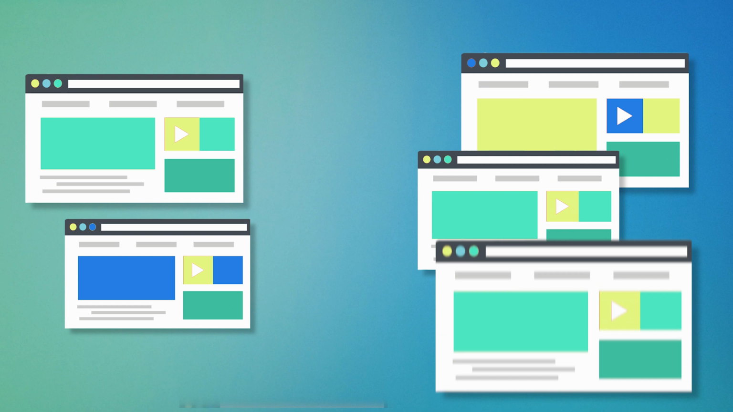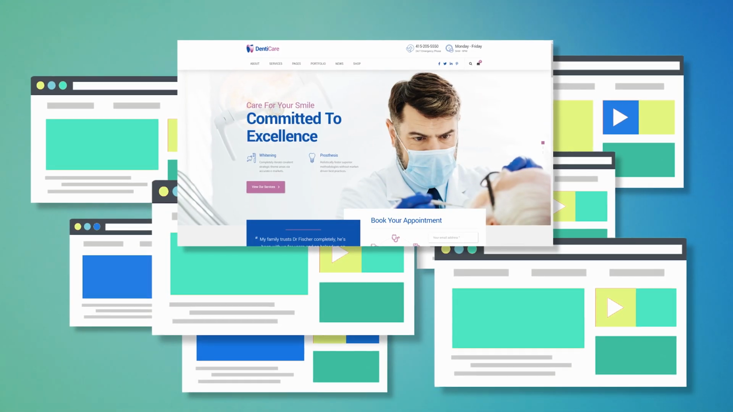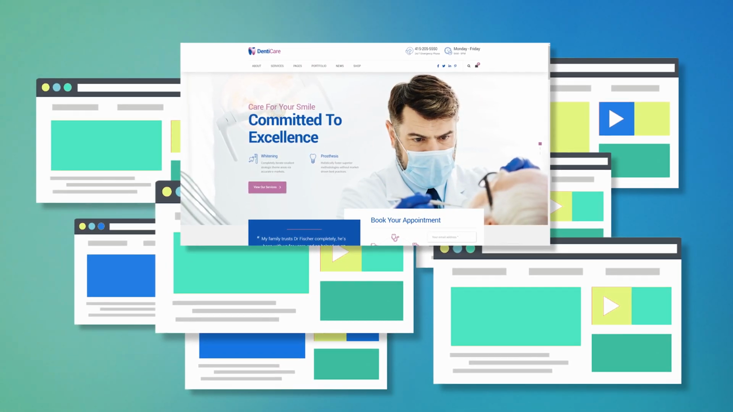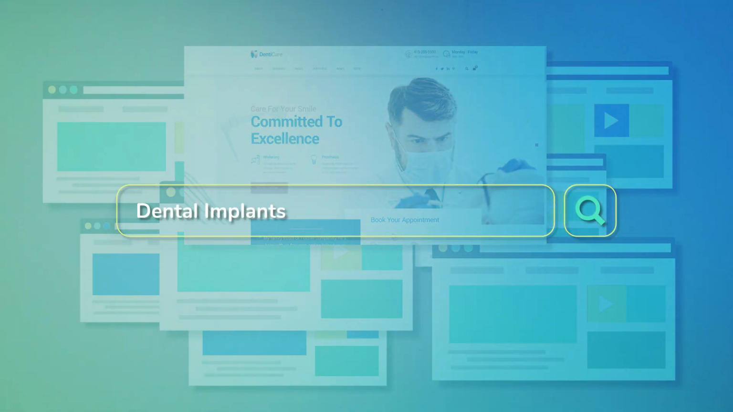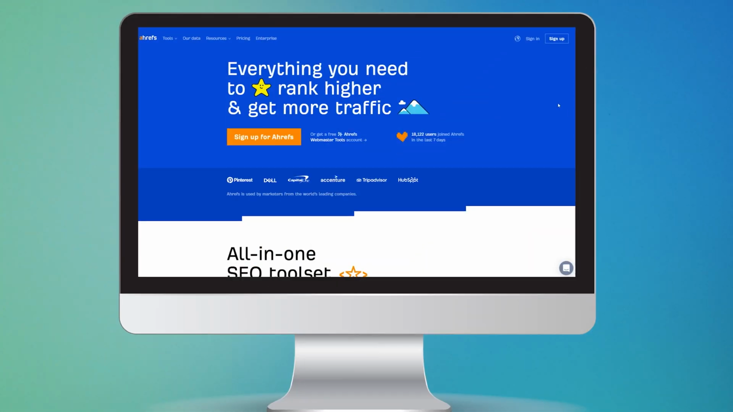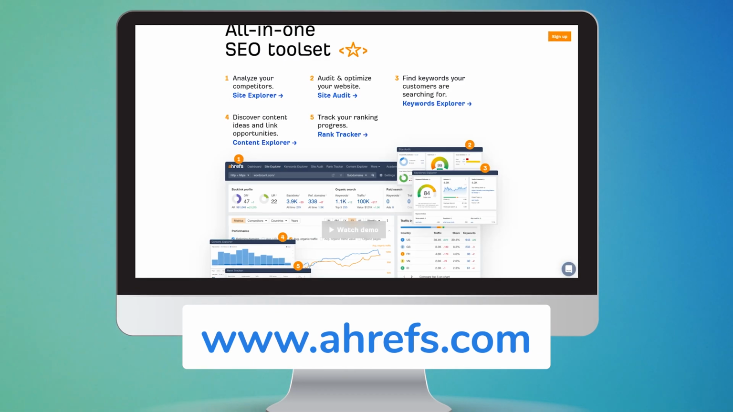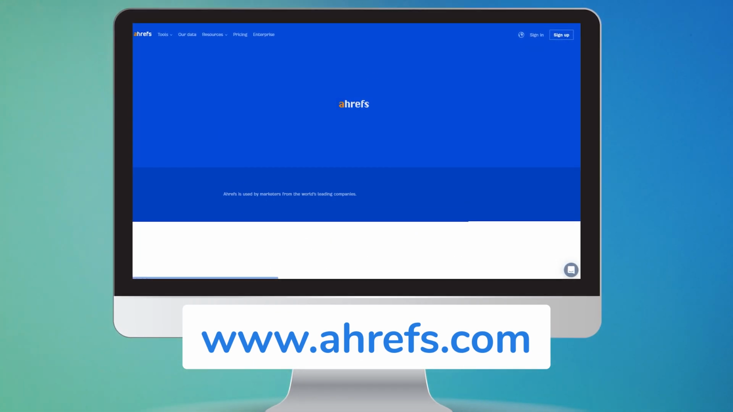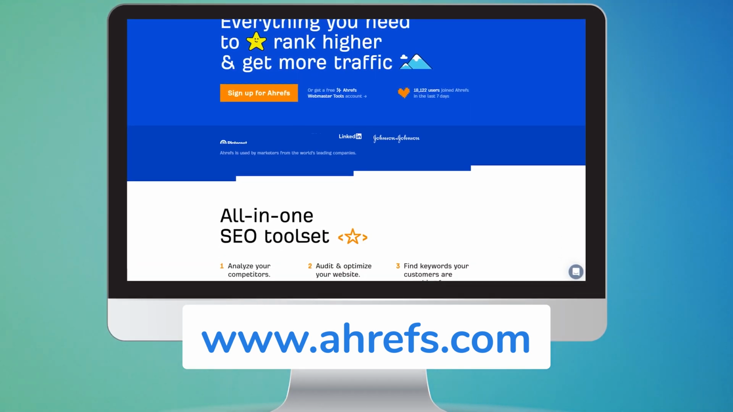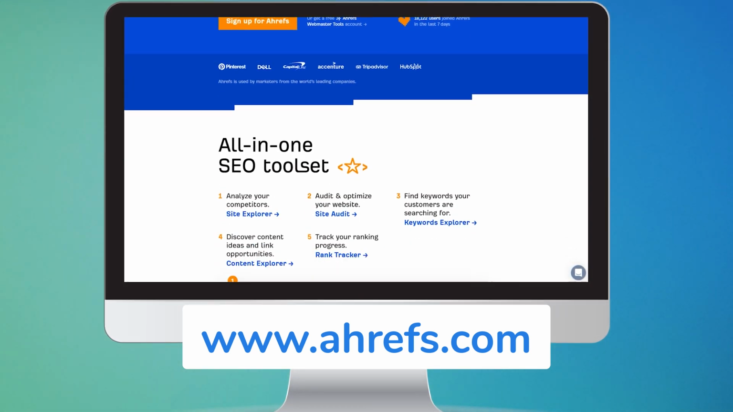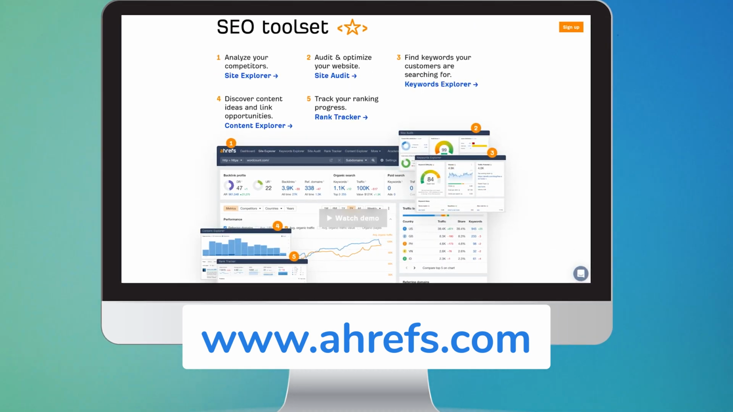Going back to the dental implants example, let's be real, there are tons of other dental practices that offer this service in your area. So it's important to understand how difficult it could be to rank for a keyword like dental implants. Here's a website that we use as a reference called Ahrefs. Ahrefs is an SEO software suite with tools for link building, keyword research, competitive analysis, rank tracking, and site audits. This site is a great way to keep an eye on the performance of your website.